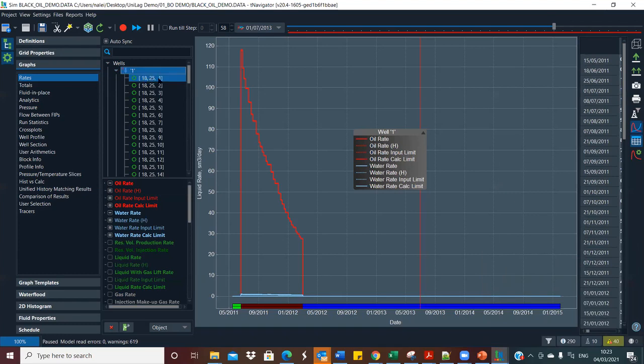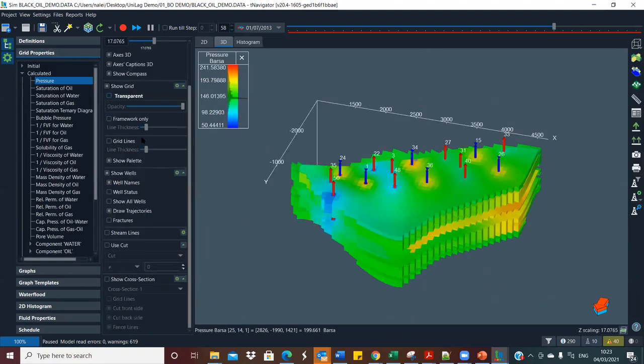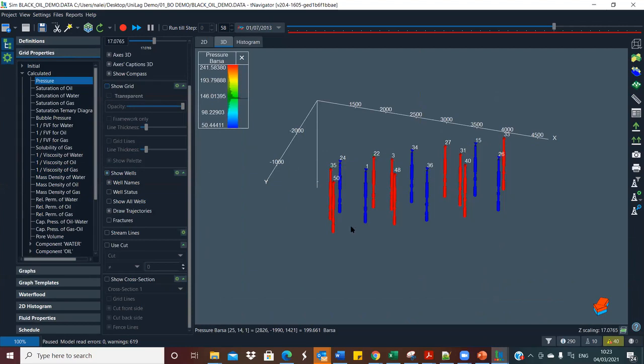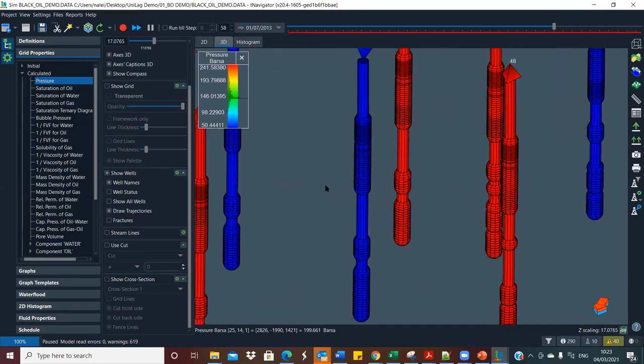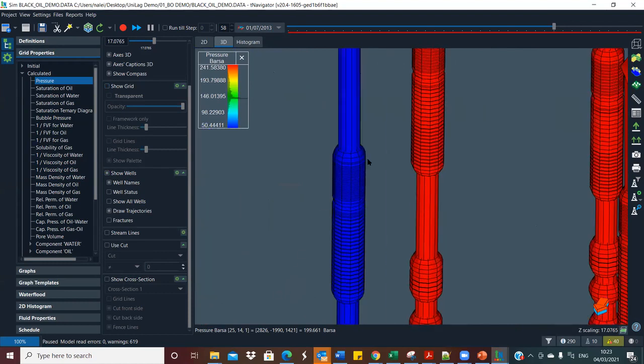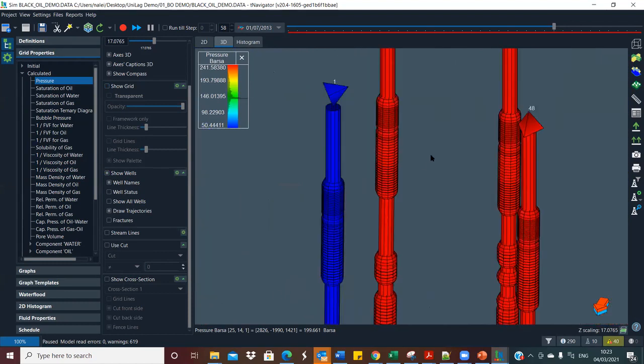Yeah, so this has been perforated from layer one down, so these are all the perforations of well one. We can also see that in the 3D grid window. If I remove this grid, this is well one. I can see all the connections for well one that are in the model.